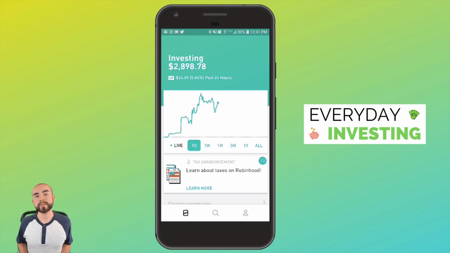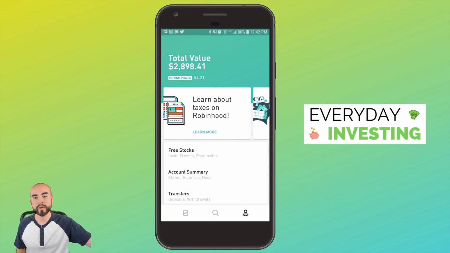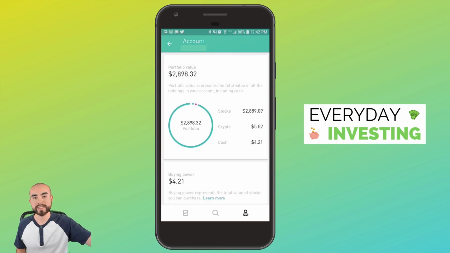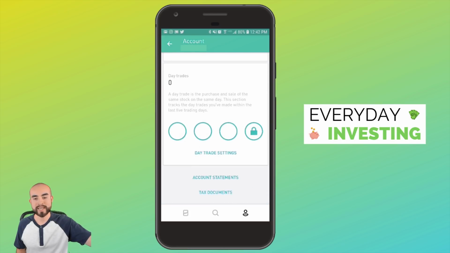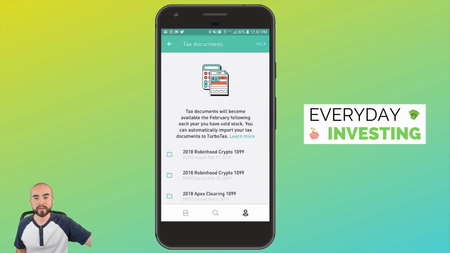Alright, so here we are now inside the Robinhood app, and if you want to retrieve your Robinhood tax documents, what you're going to want to do is click on the bottom right hand side, that little profile option. Click on that. That'll open up your Robinhood profile. You want to then go down to where it says Account Summary. So click on Account Summary. Once you're inside here, you're going to scroll down to the very bottom, where it says Tax Documents. Go ahead and click on Tax Documents right there.